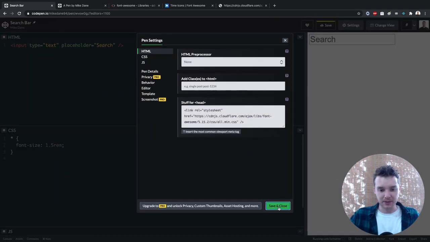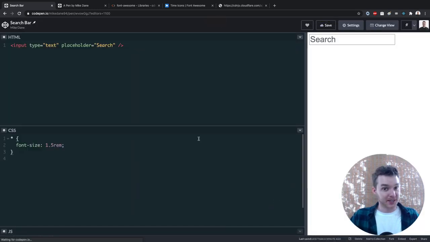Okay, so we're going to save and close. And so now this technically should be loaded in. And if it is loaded in correctly, we're going to be able to use those icons. So let me show you how we can do that.